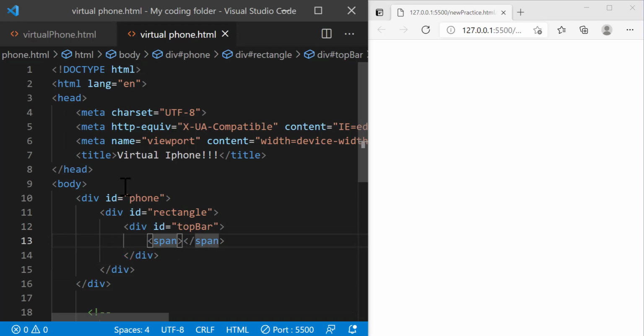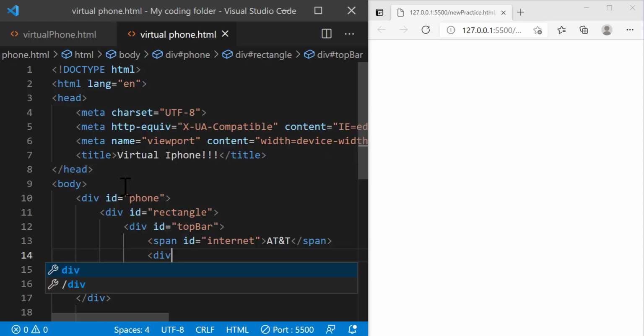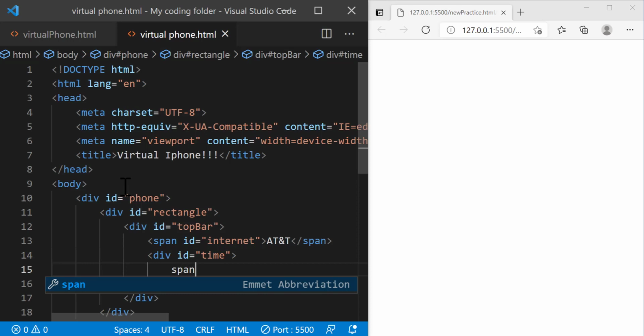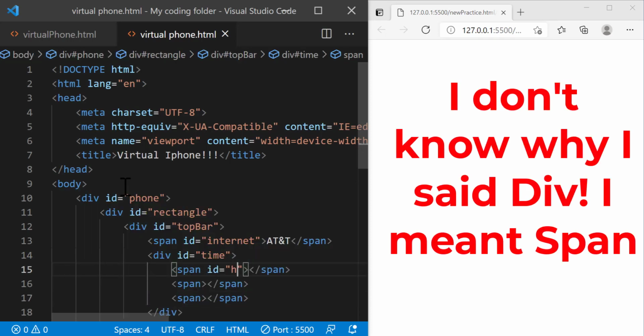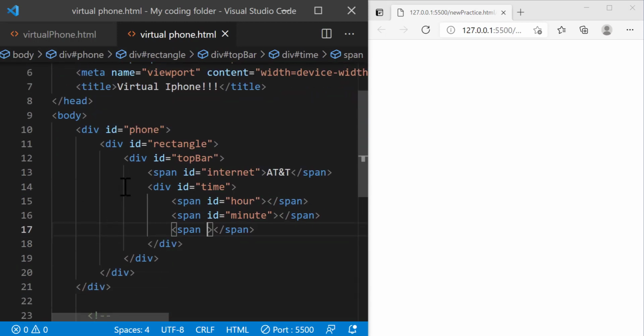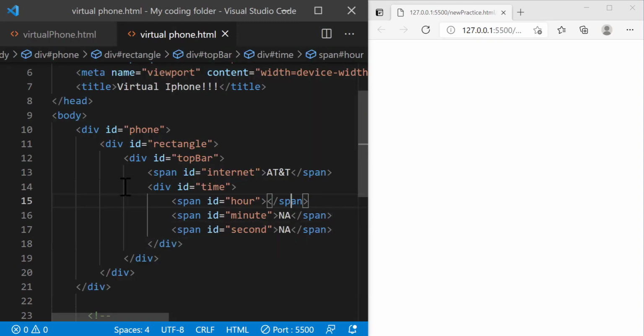And then we'll create a span and give this an ID of internet, and this will be AT&T. And then underneath this span I'm going to create another div and give it an ID of time, and I'll create 3 more divs in here. So this div will be our hours, or just hour, you can put an S if you want to, and then this will be our minute. This span will be our seconds, and I'll just put NA, which stands for nothing. Those are just placeholders because we want to know where our text is located at on our browser.